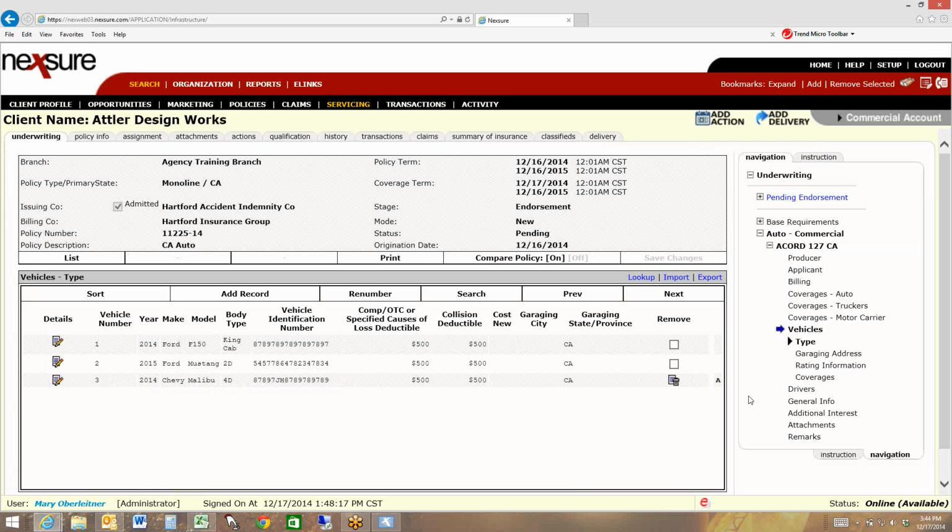There's the one that we're adding. We see an A on it. If we're deleting it, you'll see a D out here. If you've changed something, you'll see a C out here. Now that's for the scheduled items.